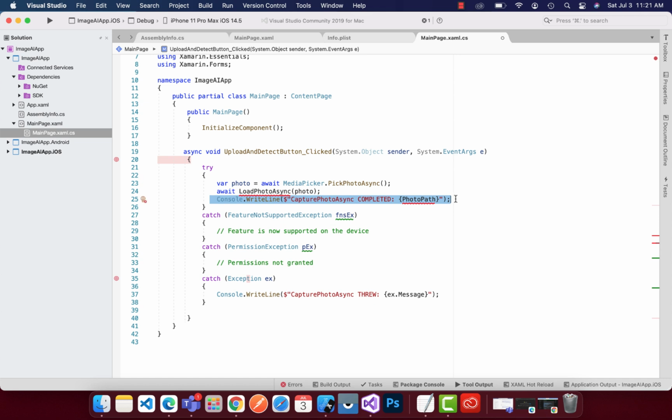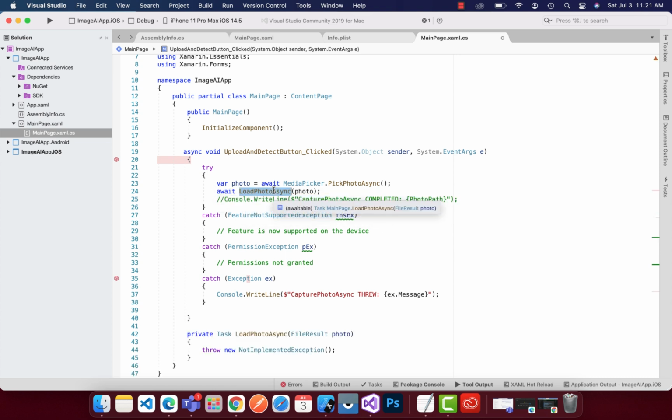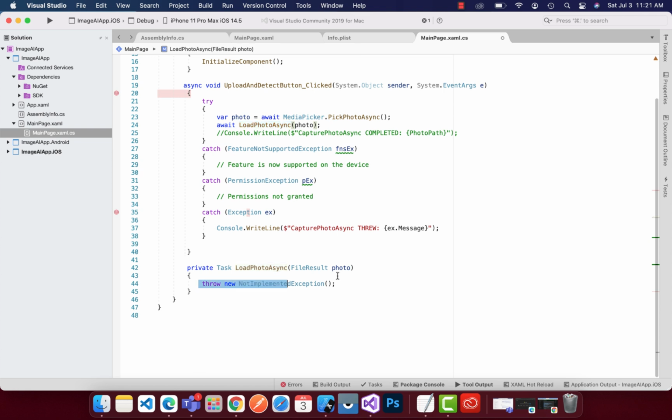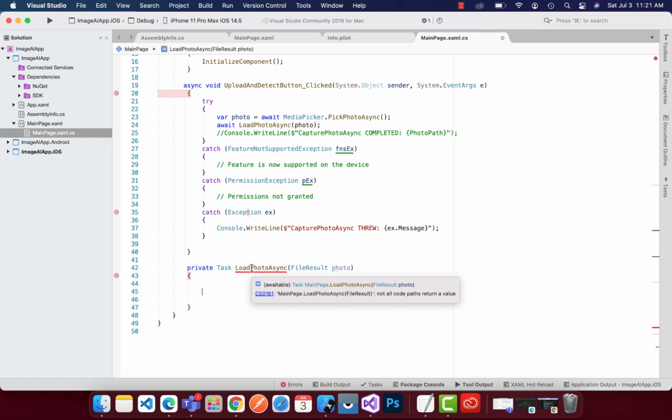You can see over here, and we don't need the Console.WriteLine statement over here, as we'll be transferring the user whenever that photo is uploaded. Then this is the method that is going to be triggered. So now you can see our FileResult photo. This photo contains the full path of the file where it is actually located.